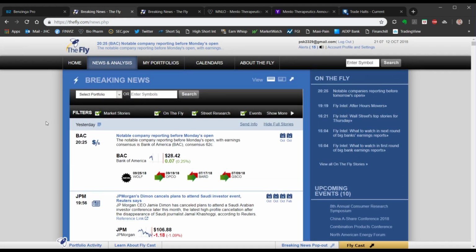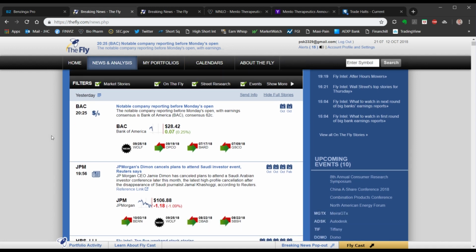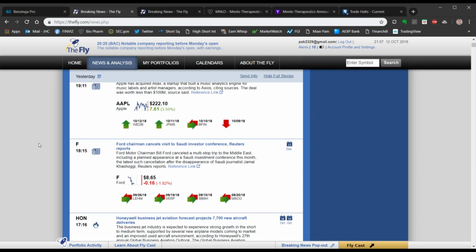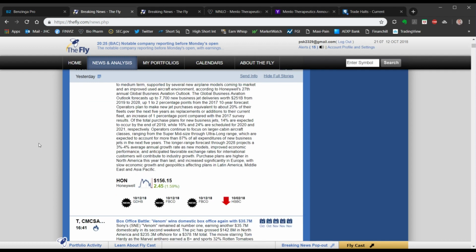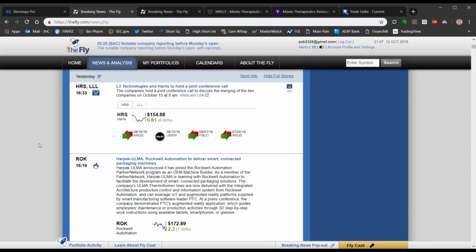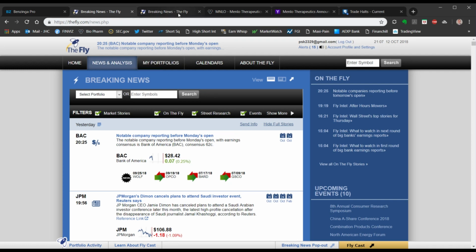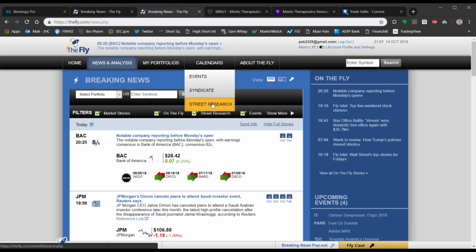So go back to the Fly. This is how I have it set up. So the first window is set up, this is on a split screen, so I can see both news feeds all day. This is constantly giving me information that's coming across their wires. This is all stocks. It's not any particular type of stock. And so that's going. And then in my second window, I have the street research.